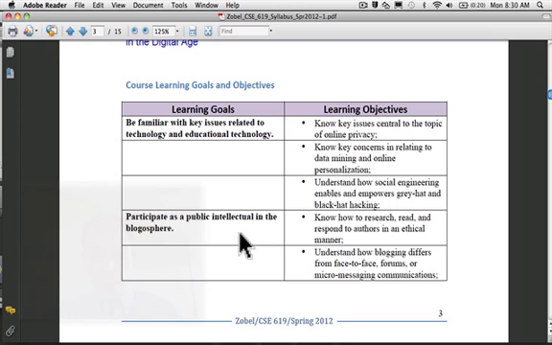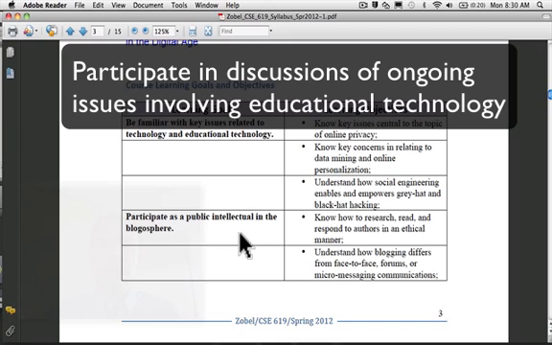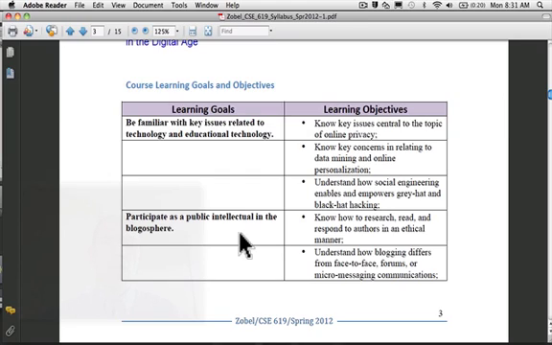Essentially, the purpose of this course as it was designed was to familiarize students with the key current issues which are taking place in public discourse, public discussion related to technology and educational technology. Being able to participate in these discussions means that you are participating not just as an educator, but as a public intellectual.